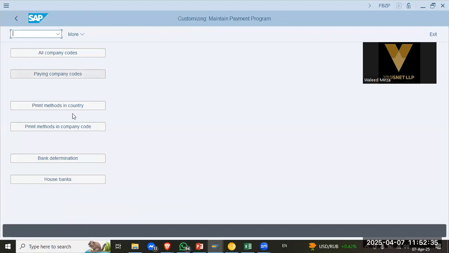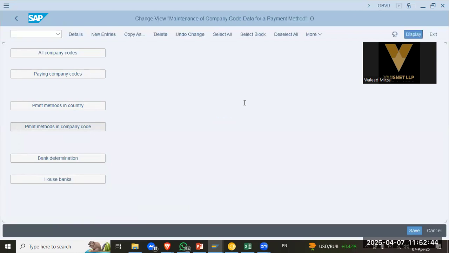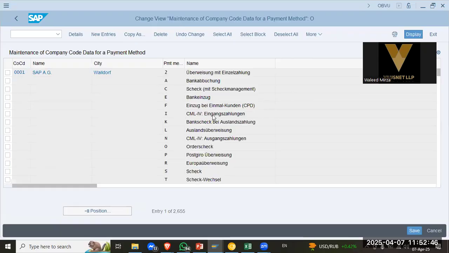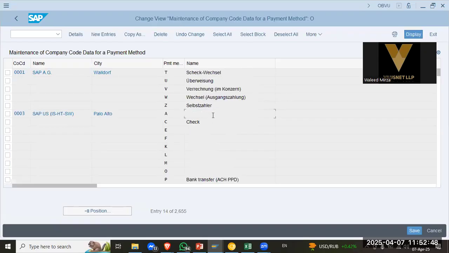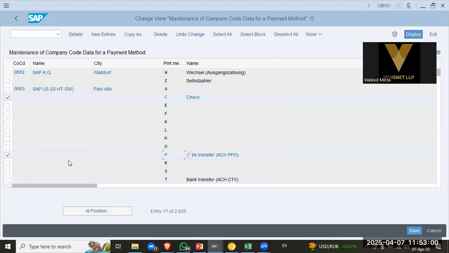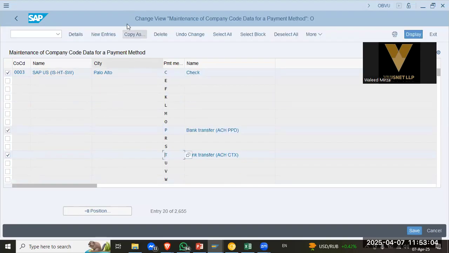Now these are constraints, the time overlapping, whether that's allowed or not, that can be incorporated. Then payment methods in company code. Let's define this. This is important. Check bank transfer. Now there are various kinds of transfers also. So copy as.